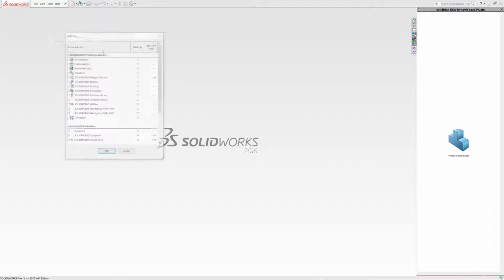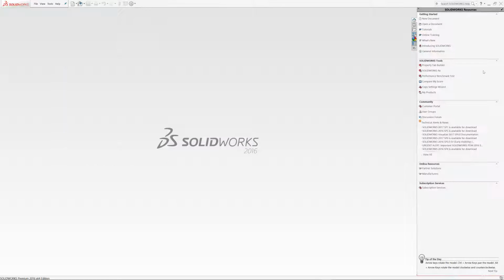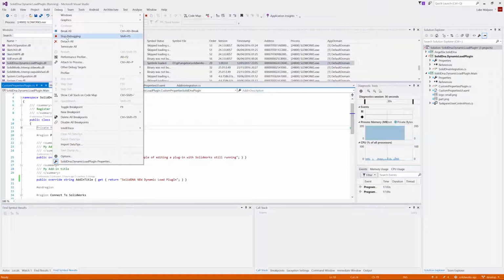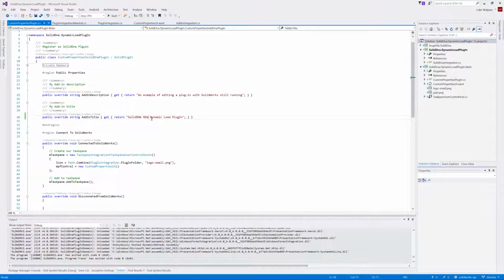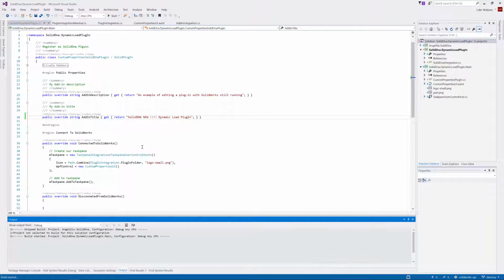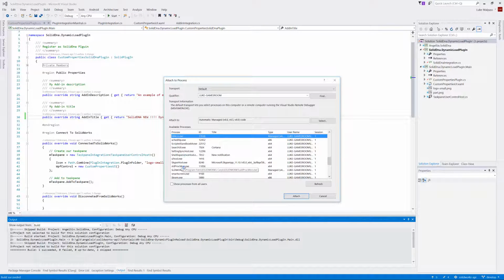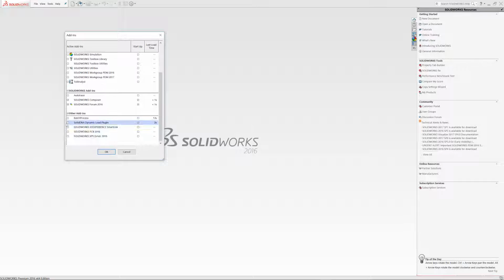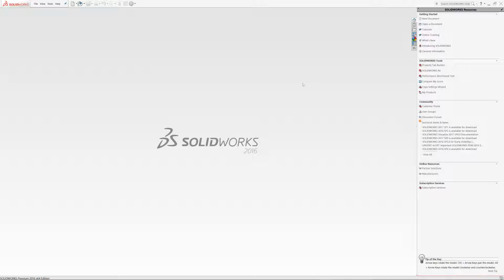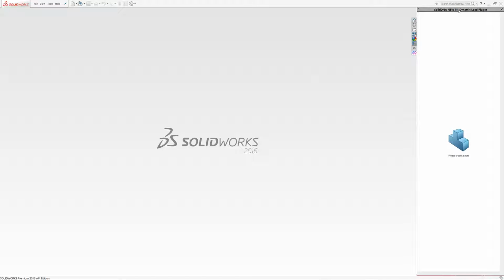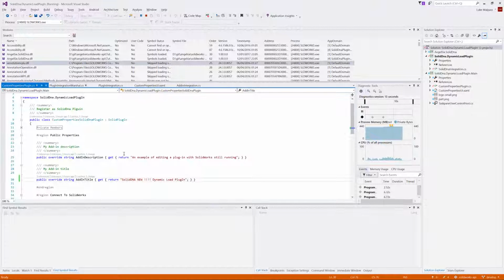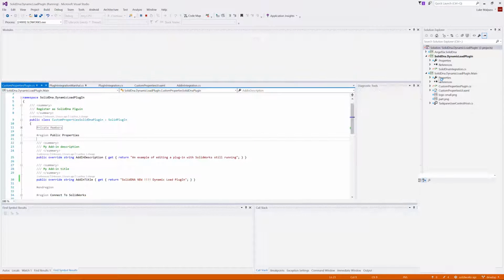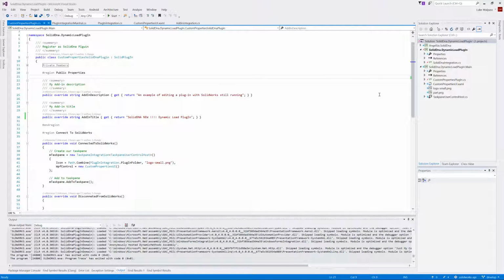So tools, add-ins, unload, that removes. Back in Visual Studio, detach all, change this to new exclamation, control-build, debug, attach to process, jump back to the SolidWorks process, go back to SolidWorks, tools, add-ins, and click to load, and then OK, and you'll load in the new DLL with the new text. So you can see you can effectively debug on the fly. You can detach from the debugger, change your code, and then reload, and that's as simple as that.